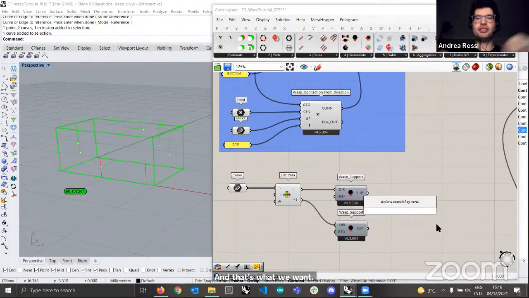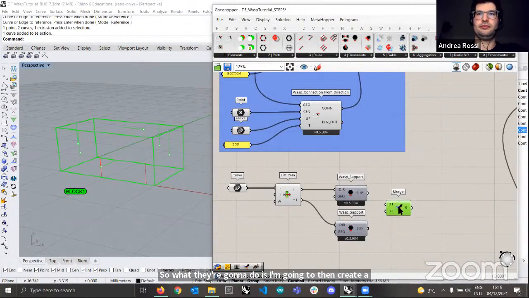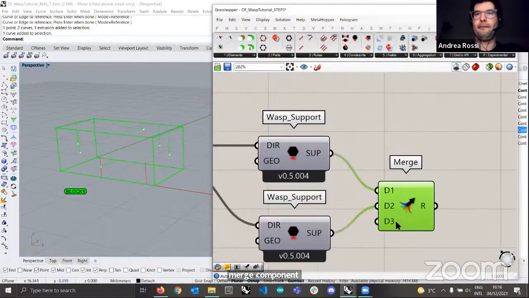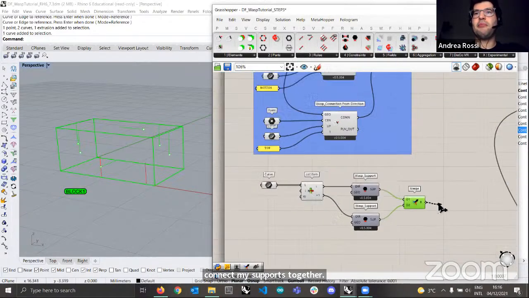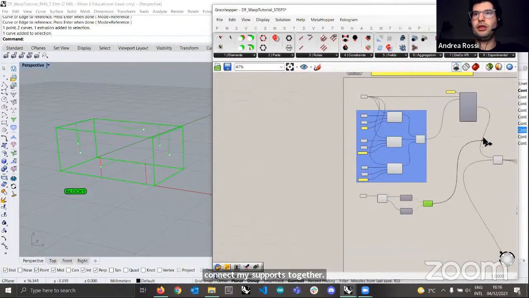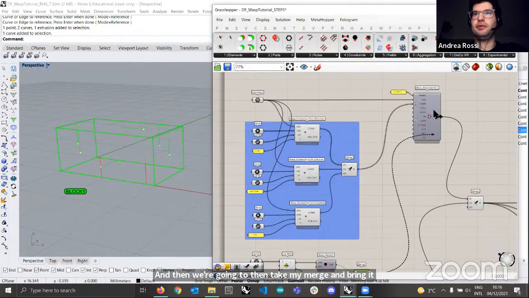So what I'm going to do is create a merge component, connect my supports together. And I'm going to then take my merge and bring it up to the part in the support input.